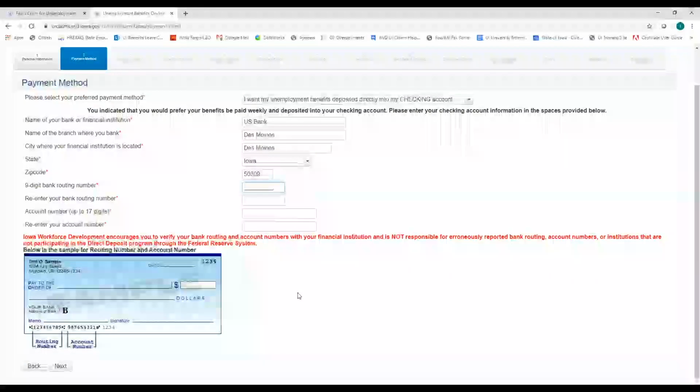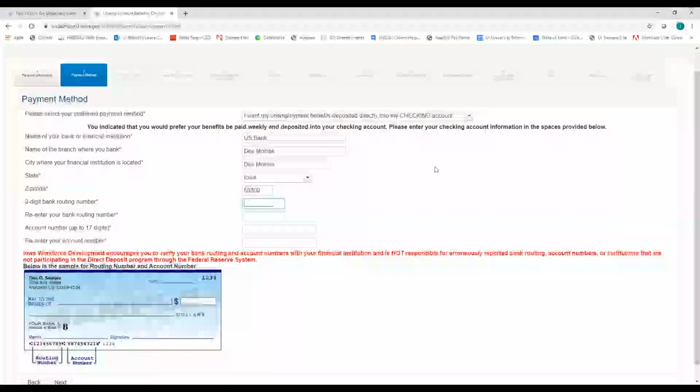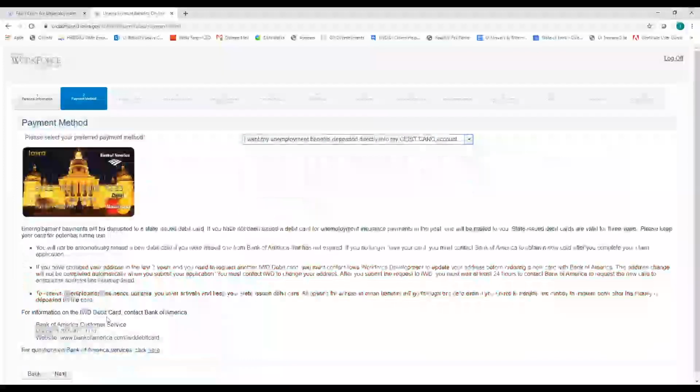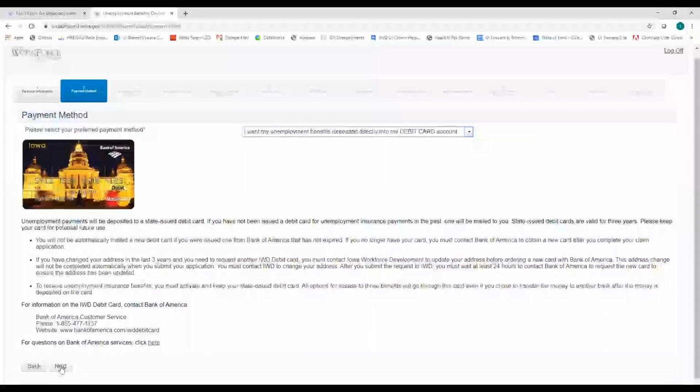Once you have completed that section, you can click the next button. For this demonstration, we're just going to select debit card. And again, I will click next to proceed to the next section.